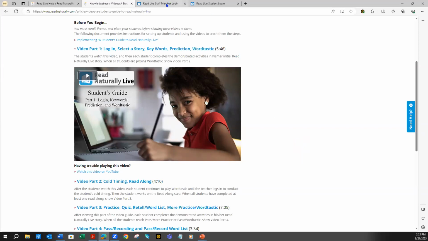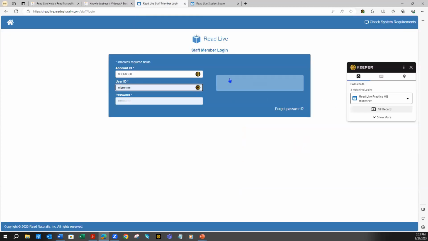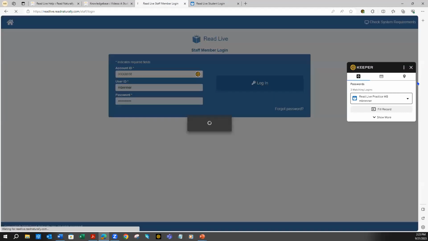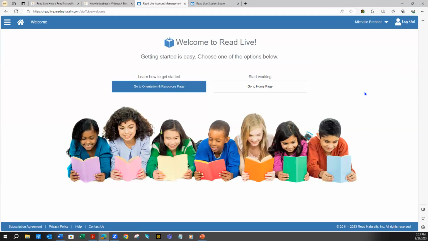So now let's pop in. I'm going to switch gears and log in as a teacher. When you log in to Read Live, you'll have an account ID, your user ID, and your password. You will log in as a teacher and I'm going to start to show you now how to enroll a student and how to place a student.